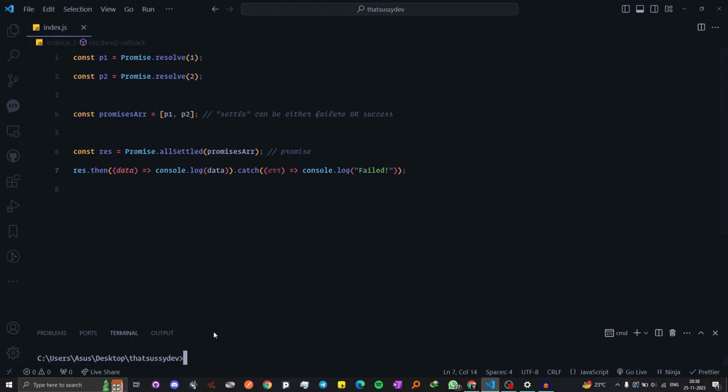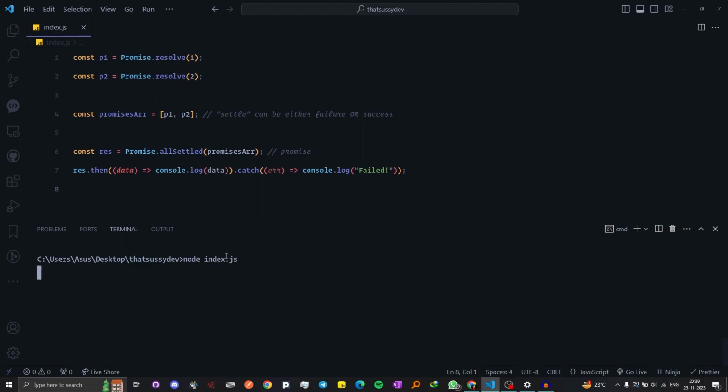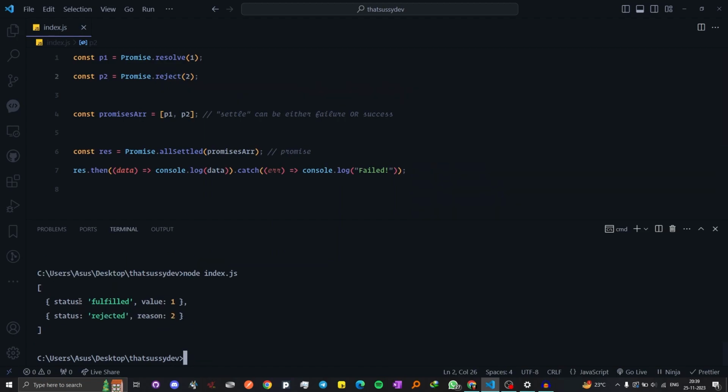And let me just run this. As you can see, we have these two promises and their status is fulfilled, and we have the values 1 and 2. Now what if I reject one, right? As you can see, we have two statuses. One status indicates that one promise has been resolved, the other is rejected, right?